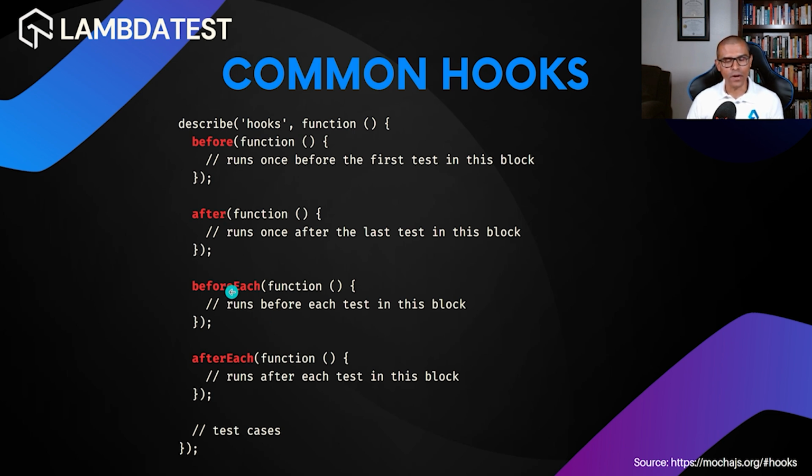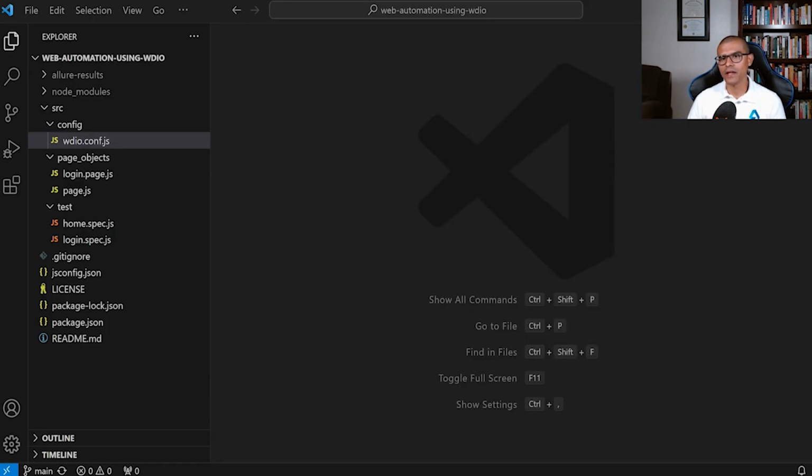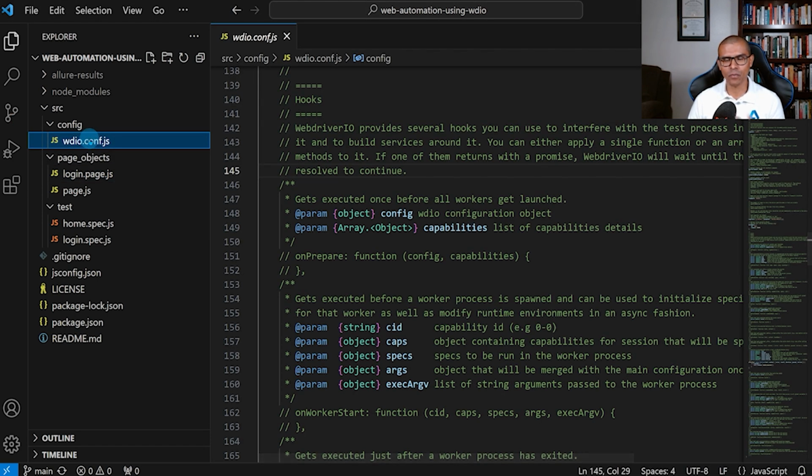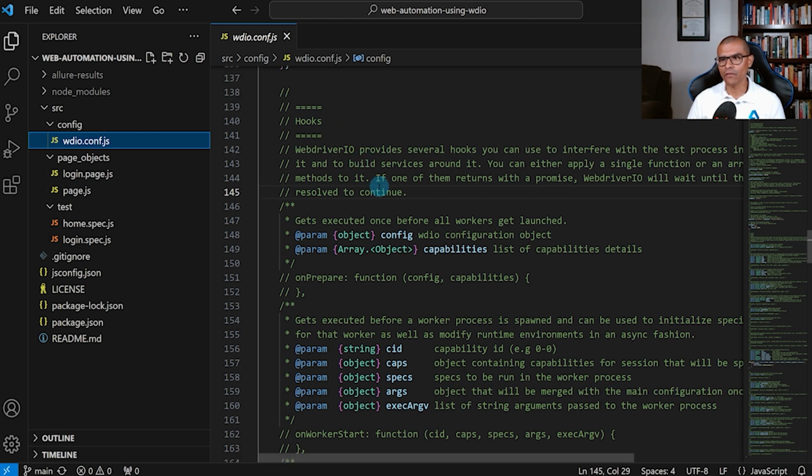Then we have beforeEach and afterEach. And these run before every test method and after every test method, respectively. To show you these, I'm going to go ahead and open this file called WebdriverIO configuration. Okay, so let's go ahead and open this up. This is part of WebdriverIO. And you're going to find a section called hooks. Okay, this contains all of the details and information that you need in order to learn more about these hooks.